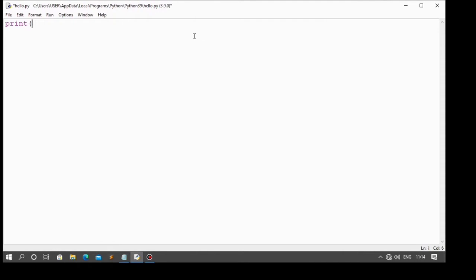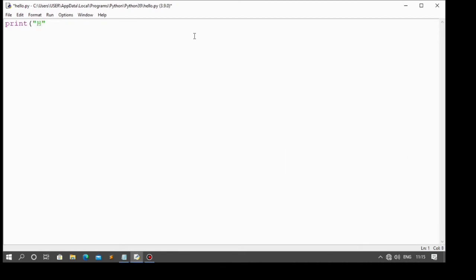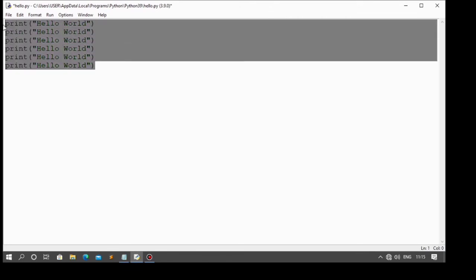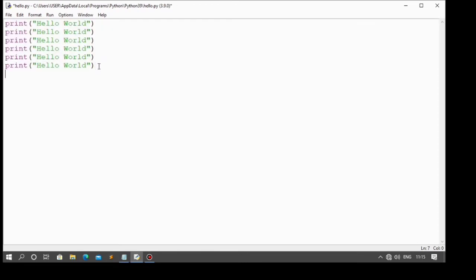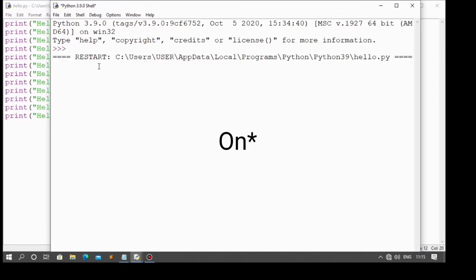Also, we can use multiple print functions in a program at once. Like if we want to print 10 Hello Worlds, we are going to use 10 different print functions, though there's a better way to do that. But for now, to print 10 Hello Worlds, let's copy and paste this 10 times. Let's just copy this 5 and paste. This is 10 Hello World. If we run this now, we're going to have 10 Hello Worlds on the screen.